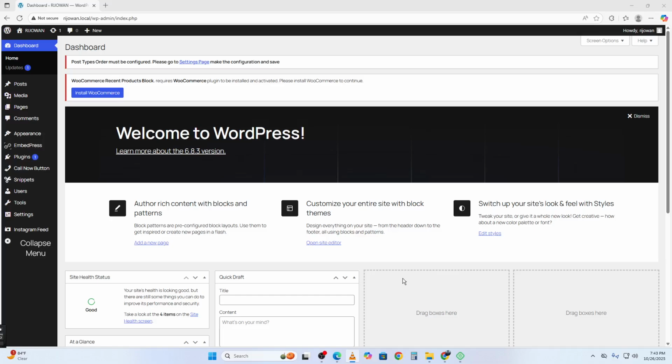Ever noticed your WordPress post showing the wrong time or scheduling not working as expected? That's probably because your site's time zone isn't set correctly. Don't worry. In this quick guide, I'll show you exactly how to change the time zone in WordPress step by step. Let's get started. First, log into your WordPress dashboard.